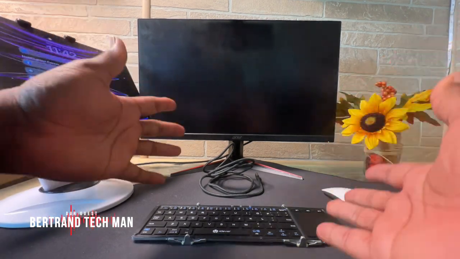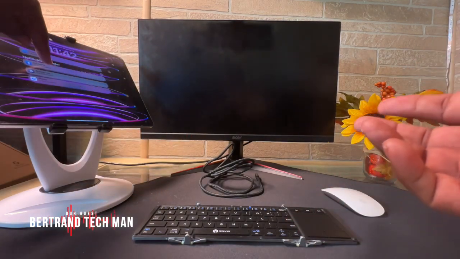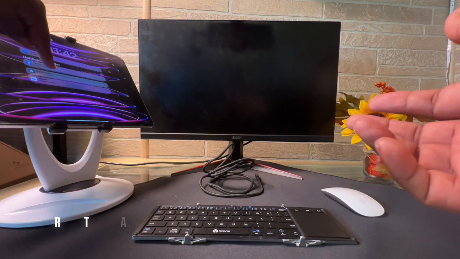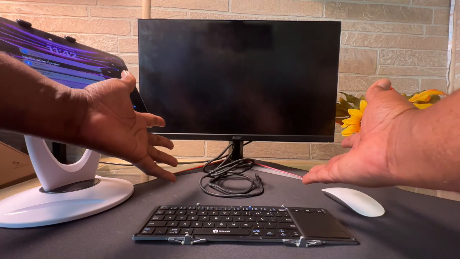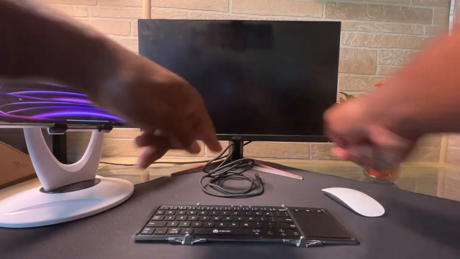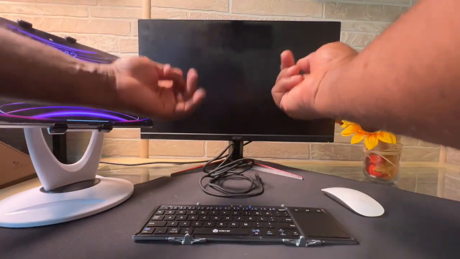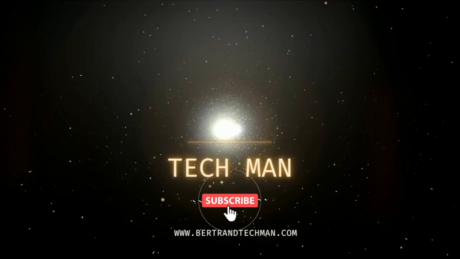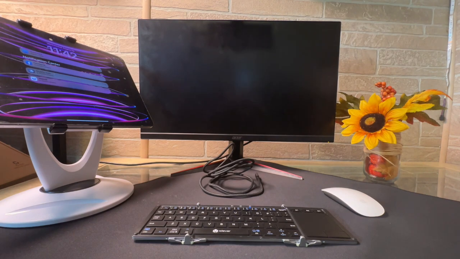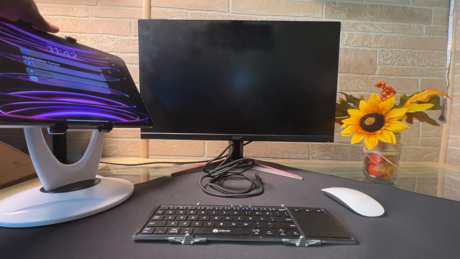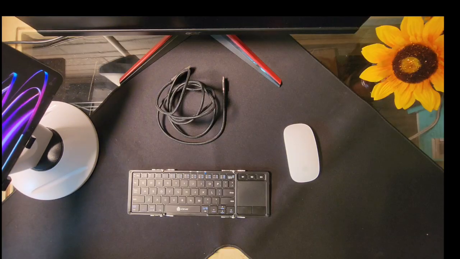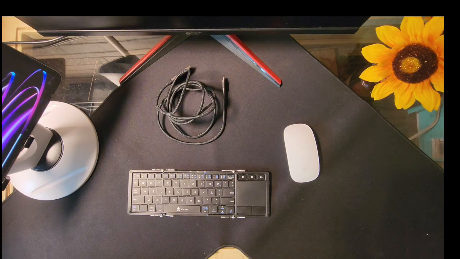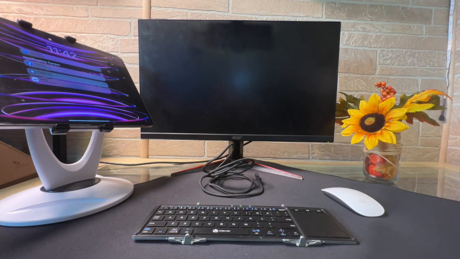Now, if you have the iPad with the M1 chip and you want to turn it into a desktop PC with a few accessories, I got some for you. Let's check it out. So if you're tired of using your iPad as a tablet only, and you want to turn it into a desktop computer, keep watching this video to learn how to do it with just a few accessories.